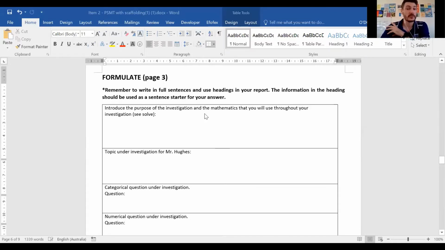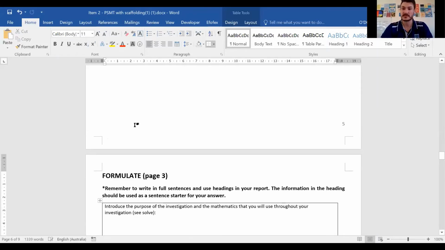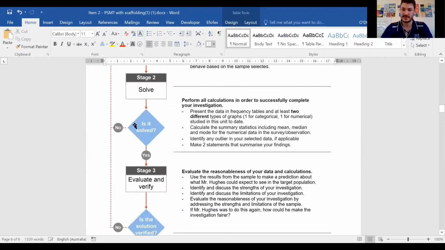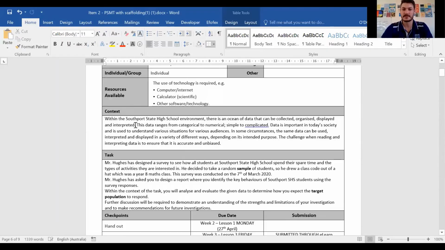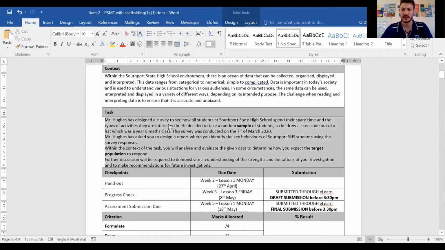So what I was looking at, I'll just quickly go through that again, is in this top question where it says introduce the purpose of the investigation and the mathematics that you will use throughout your investigation. First of all, the purpose of your investigation, that's written in the task right up the top here, almost in the first line. Mr. Hughes has designed a survey to see how all students at Southport State High School spend their spare time and the types of activities they are interested in. He has decided to take a random sample of students, so we drew a class code out, and so on.